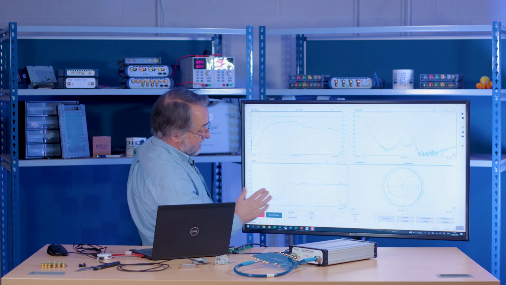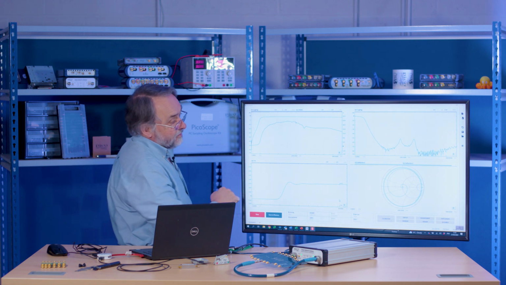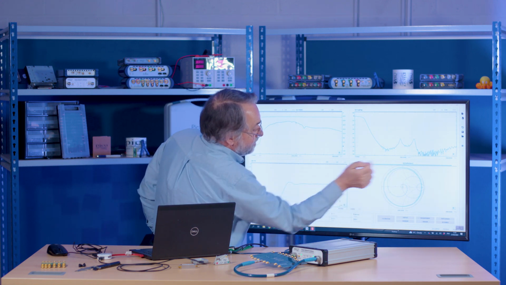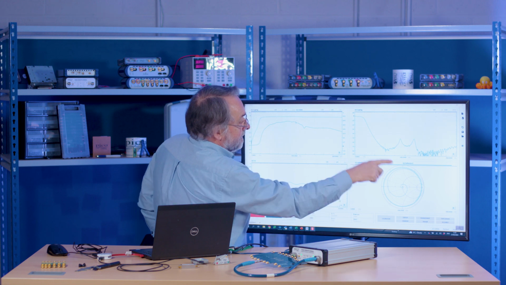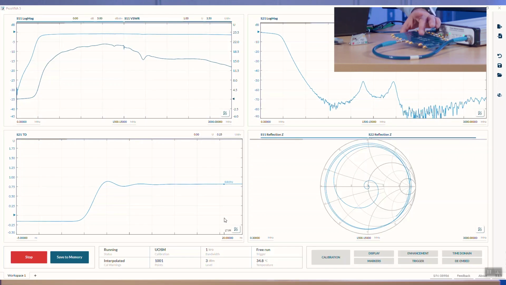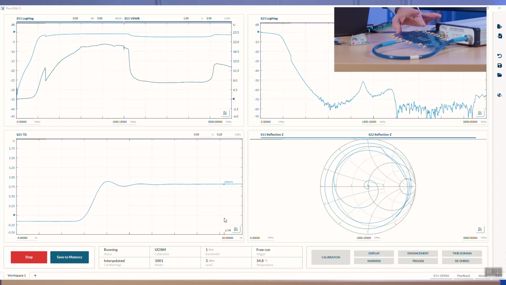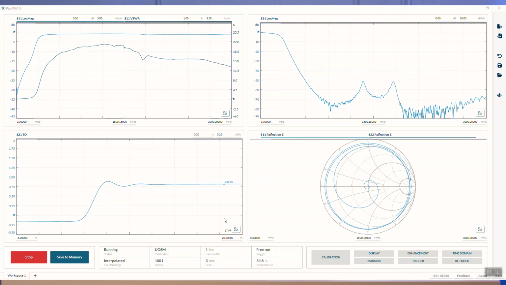S21 in the time domain, it's a pulse response that we might expect from a low pass filter. And then I've got a Smith chart here showing S11 and S22. And if I simply touch the, you can see my measurements are live. Can we make some measurements on this?